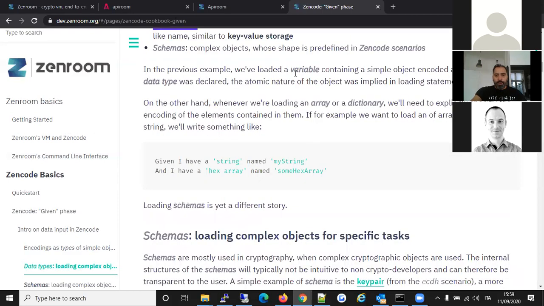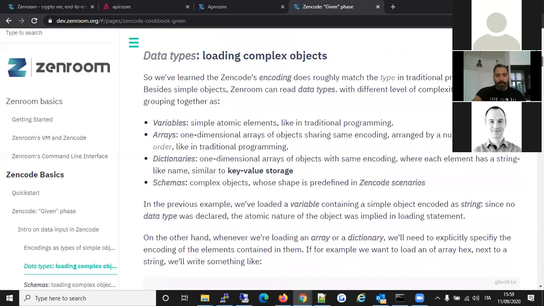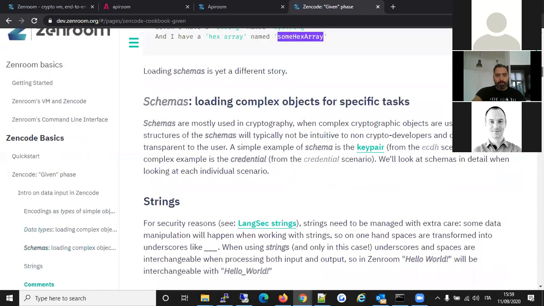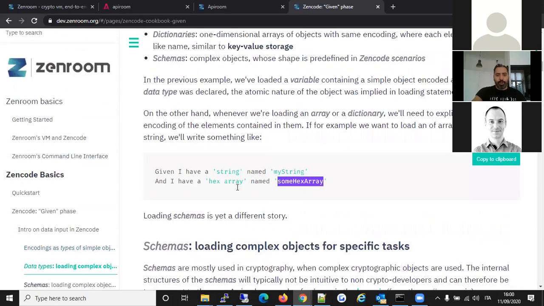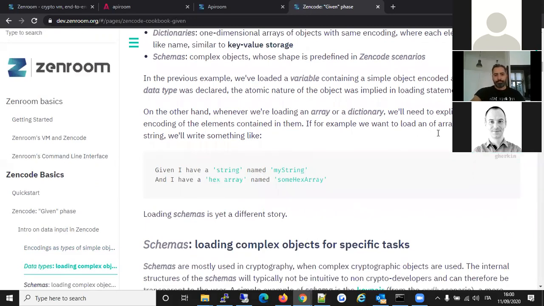We do load arrays in the same way as regular objects. So given I have a string, name my string, and I have an hex array, name some hex array. When you load arrays, based on the content of the array, you have to give it an encoding. So you can have hex arrays, you can have string arrays, you can have number arrays. Based on what you have inside it, you specify the type of array. Those are schemas.